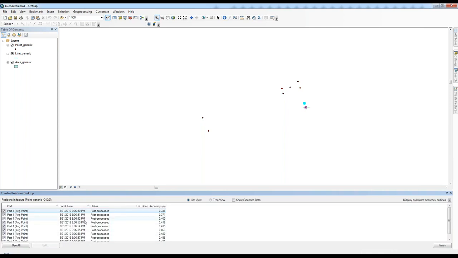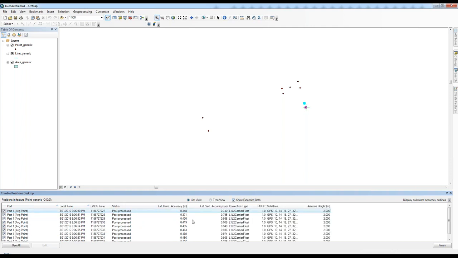Same thing, come over here. I see that my status is now post-processed. New in this version, we also have the ability to show extended data here. If you're really curious about the nitty-gritty and you want to look at type of correction, PDOPs, satellite lists, things like that, you can get all that information here. And also, if you right-click in this grid, I can export all this to Excel. So if I'm really curious about what's going on in a particular feature, I have the ability to see that now.